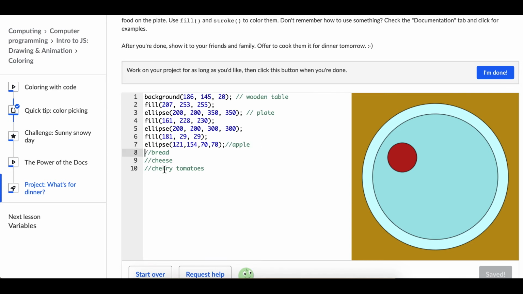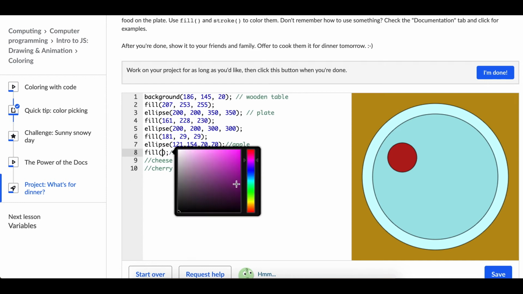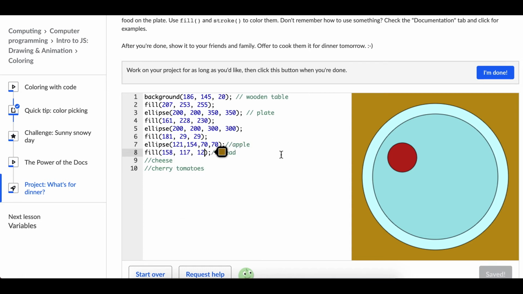Next, we're gonna make bread. I will start with the color. So bread color is a bright brown. So I'm gonna select a brown color. Maybe that. Okay.